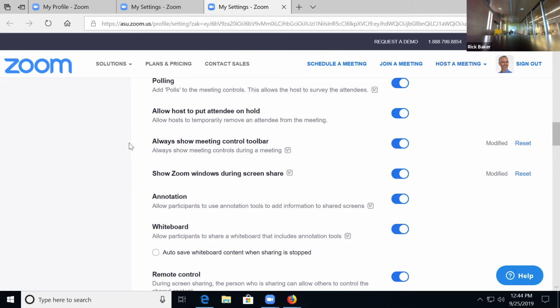I have selected always show the meeting control bar. That way I don't lose sight of it. I always know where it is. For those people who are in the room with me, they can see it up here at the top, and it is always available to me.